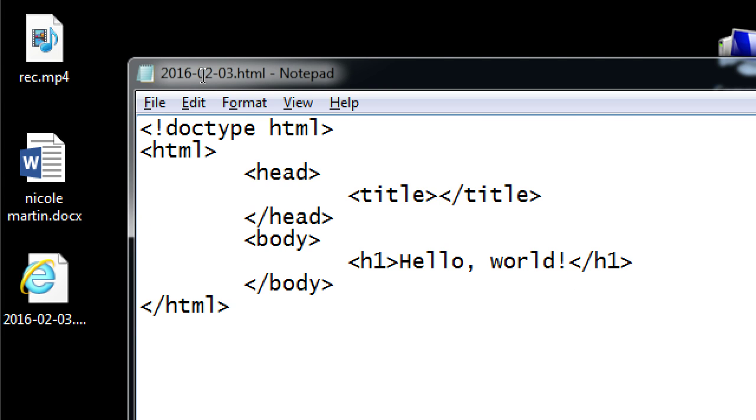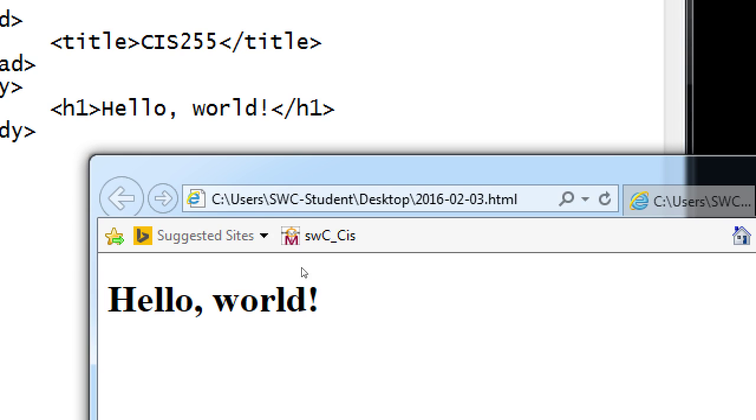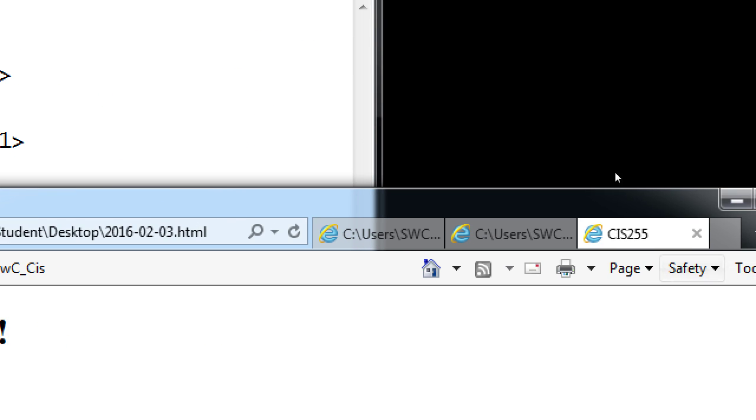In between the title tags here, let's write CIS255. So after this change, save it, and then open it again in the web browser. One big mistake when people say it doesn't work is because you haven't saved it. Make sure you save it, and open your web browser again. Open the web page in the web browser again, and you should now see it's big and bold here. And over here, that one says CIS255. Did everyone get that?